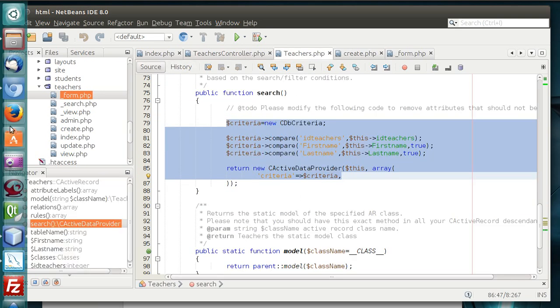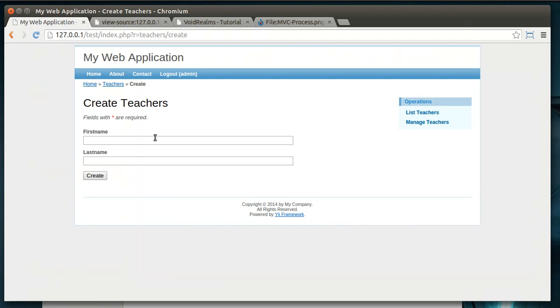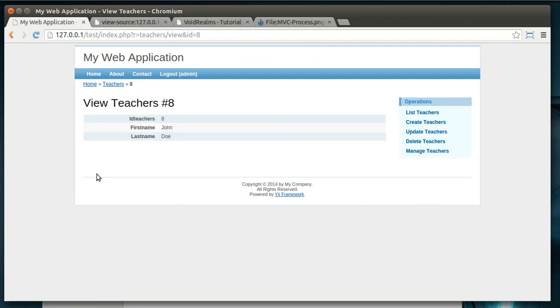Seems pretty difficult, but it's pretty easy to understand. You just type in like John Doe, and hit create.